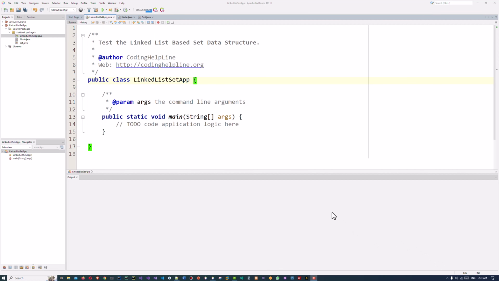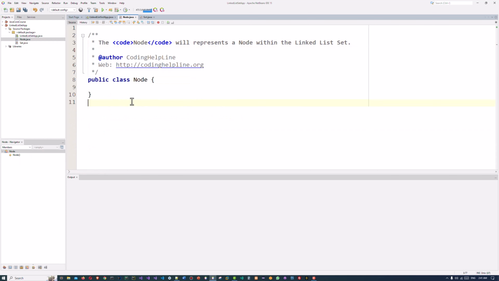Hello guys, I have created a Java NetBeans application to implement a linked list based set data structure. I have created three classes. This class, LinkedListSetApp, will be used to test the implementation of the set class. Node class will represent a single node within the set class, and this is the set class that I am going to implement with the set functions. So let's begin with the node class.